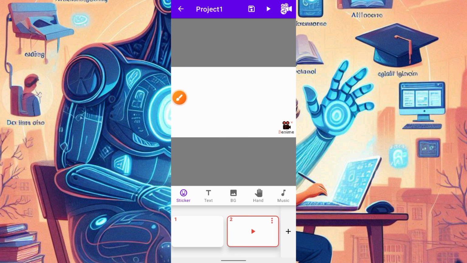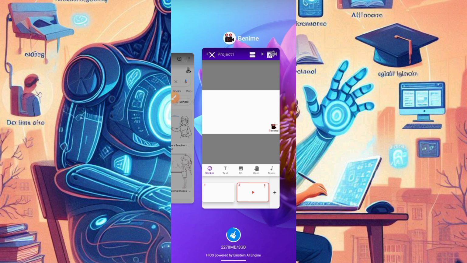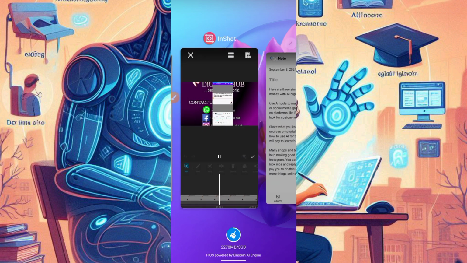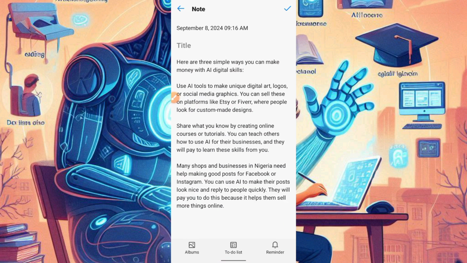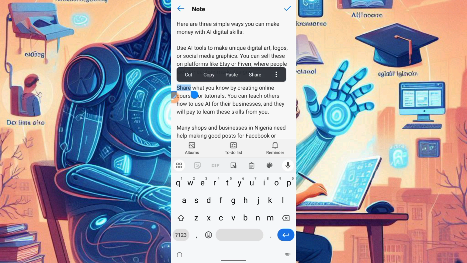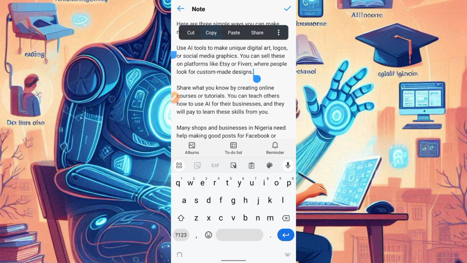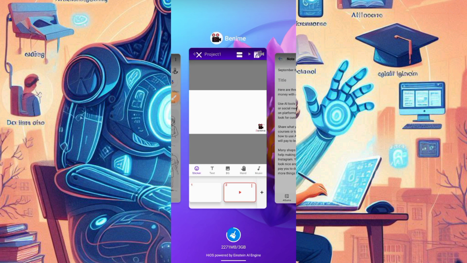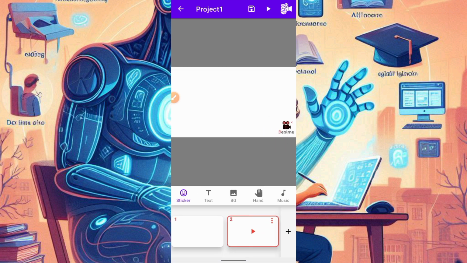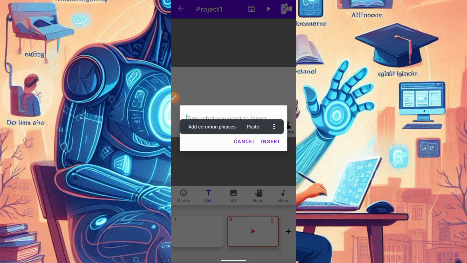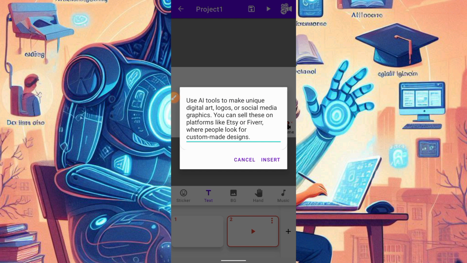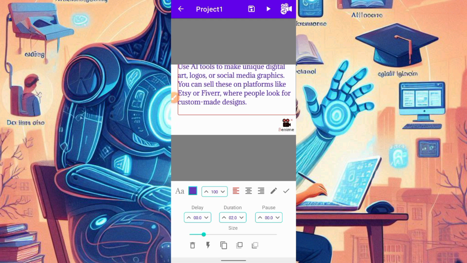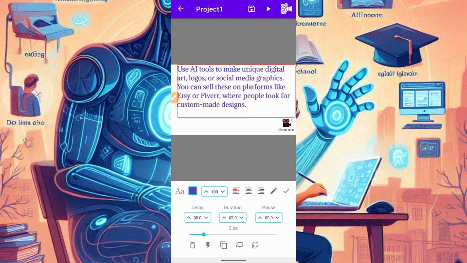So now we still need to go back to our write-up and just copy it, and head to our project, click on text, then paste it. Then here it is. You can reduce the size.